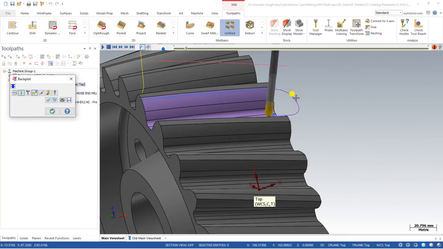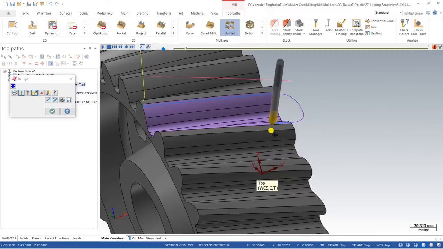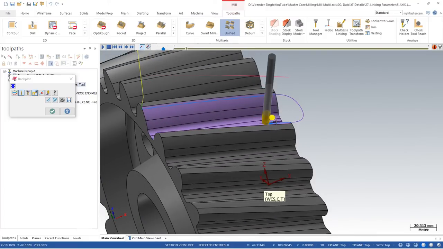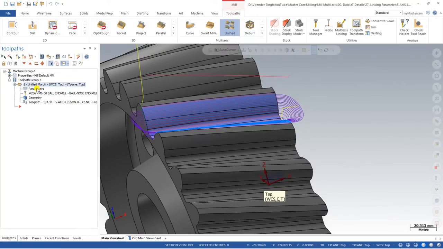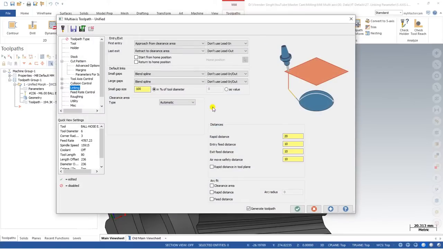It means the tool path will not make the machine jerk anymore, and it will enter for the next pass. Again it will go outside in the blend portion. Again it has to become like this. So that is called blend type. So I hope now you understand what a small gap is, what a large gap is, and what the blend spline is.